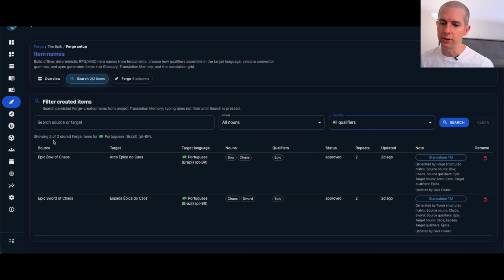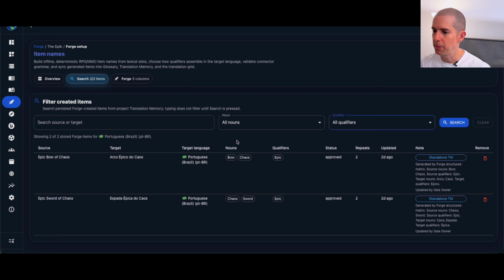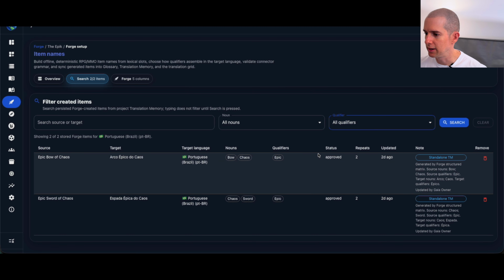Here in the table, you can see the source, the target language, what is the specific target language we're talking about, all the nouns for this specific item, the qualifiers, the status, how many times it has been repeated, when it was last updated, and a note for this type of item. This is important because, as we're going to see later, it is going to connect to both the translation memory and the glossary. And this is the action to remove this from the project.